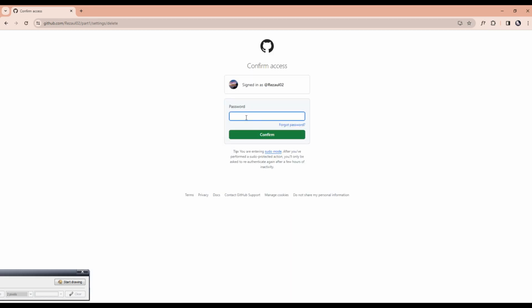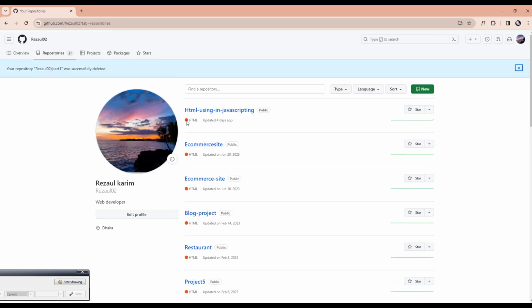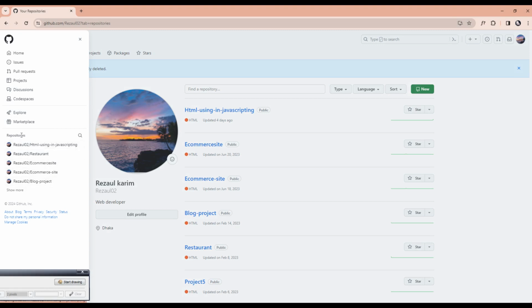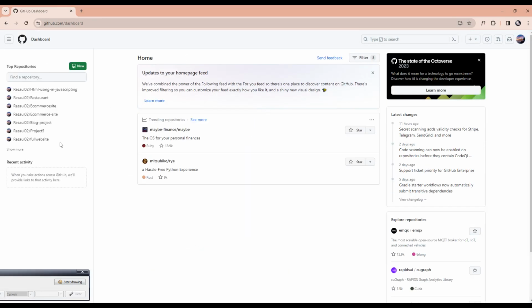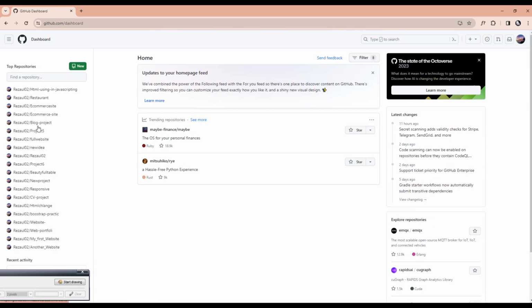After that, I give the password and confirm. Click on this confirm option, and finally my repository is deleted.